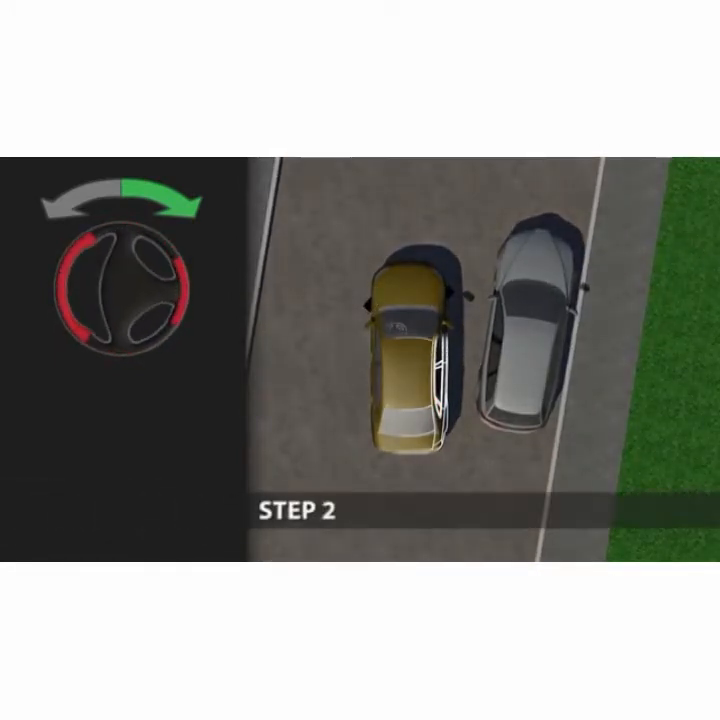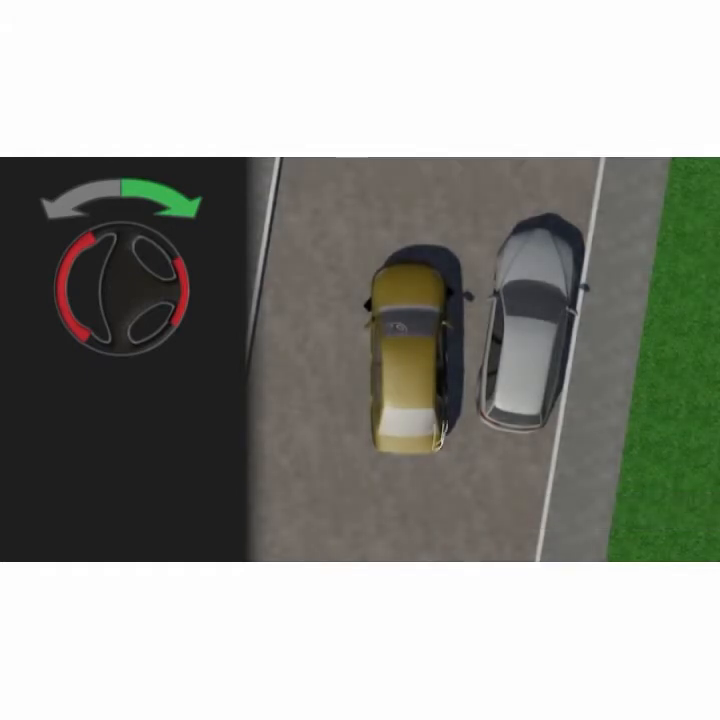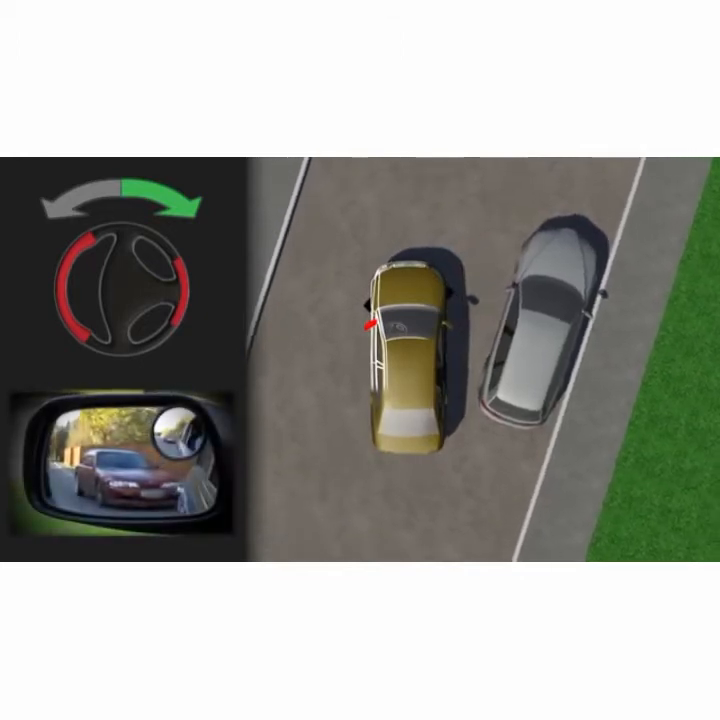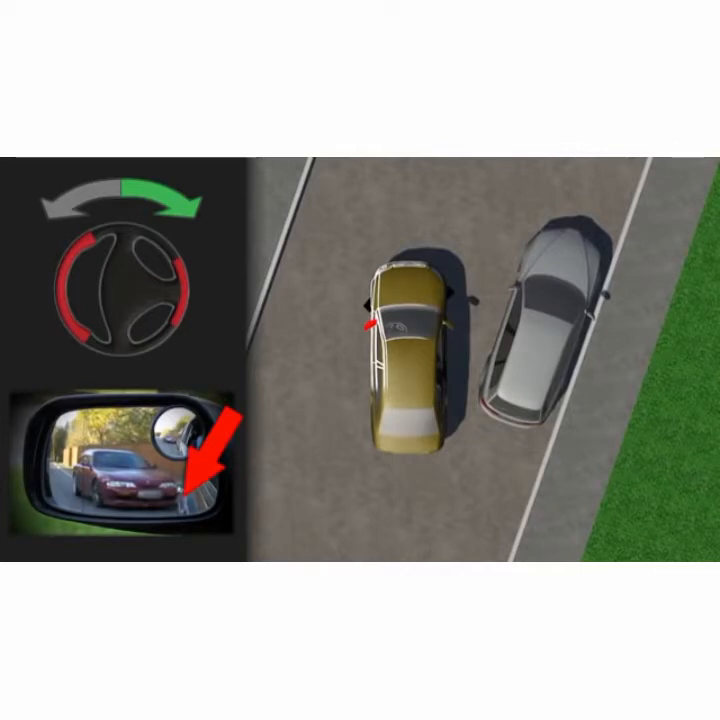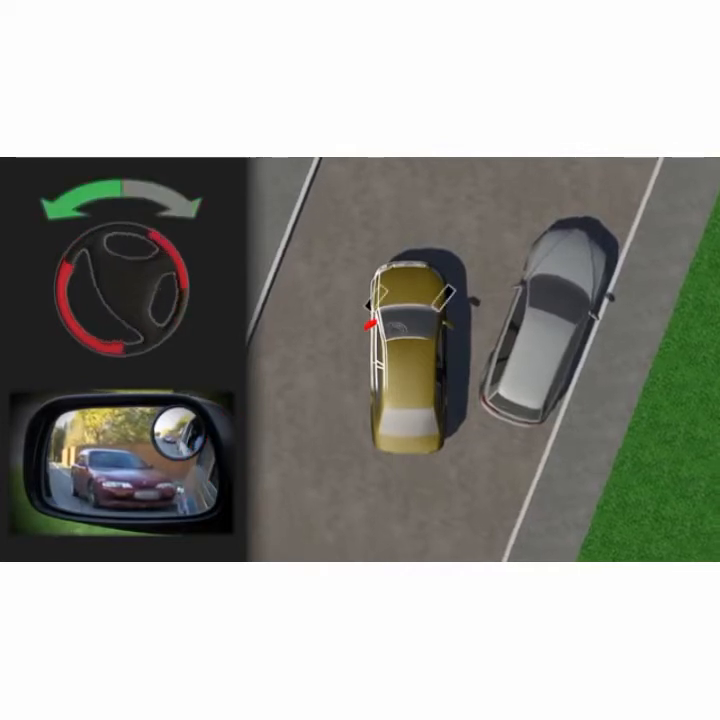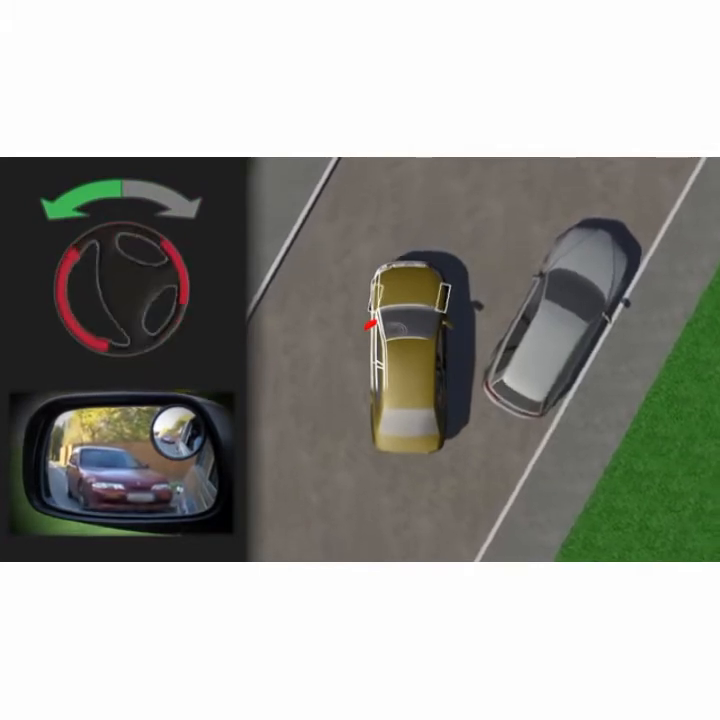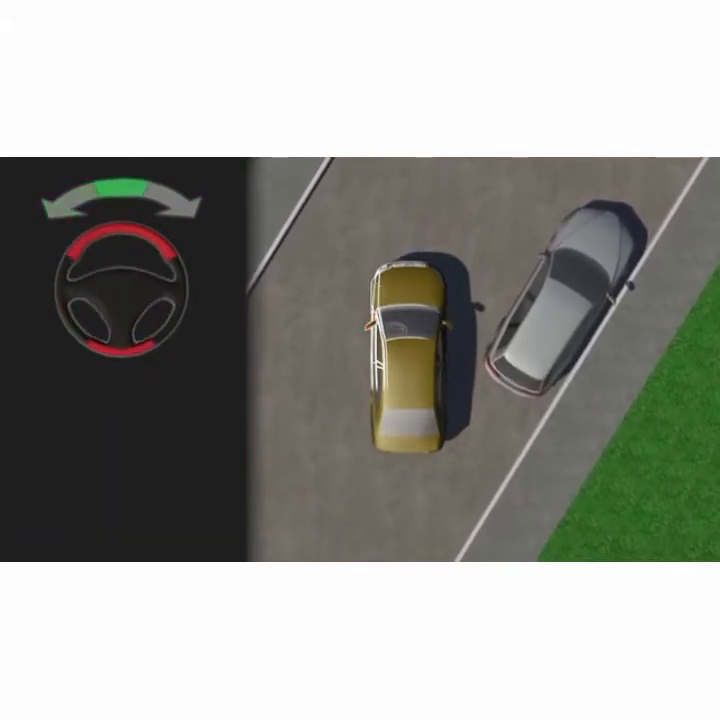The second step. The driver looks into the left side mirror. When the right-hand corner of the car parked behind you appears in it, the driver puts the steering wheel into the straight forward position. The car moves in a straight line.